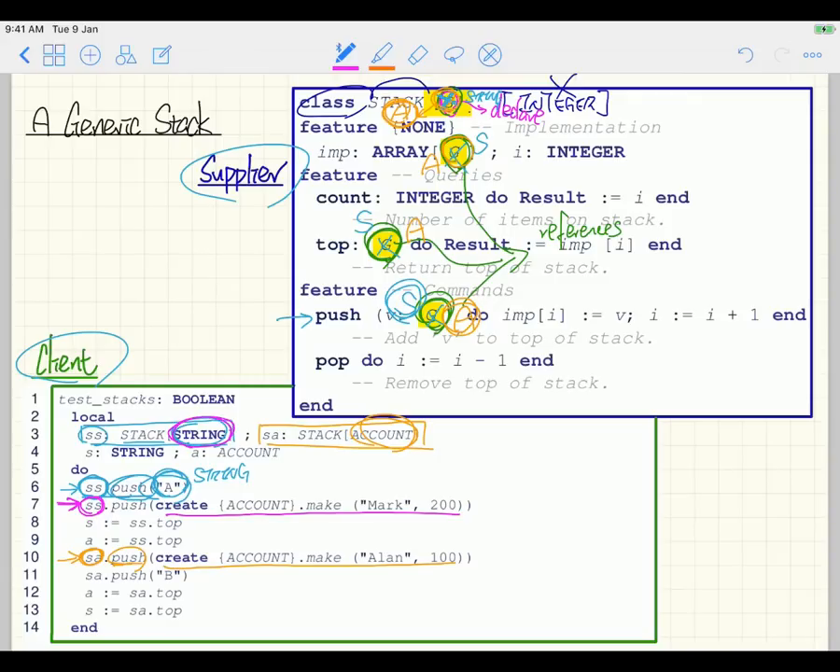Any question about using generic stack? How you define it and how you use it? Okay, we'll see more examples when we go to the iterator pattern.